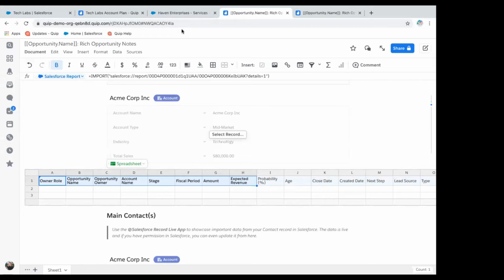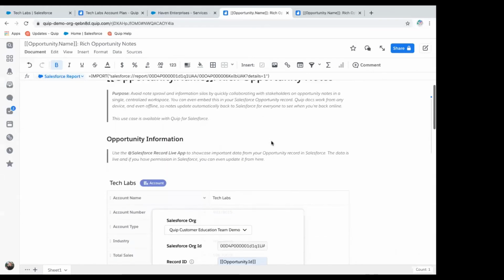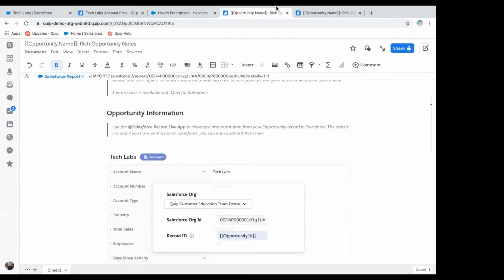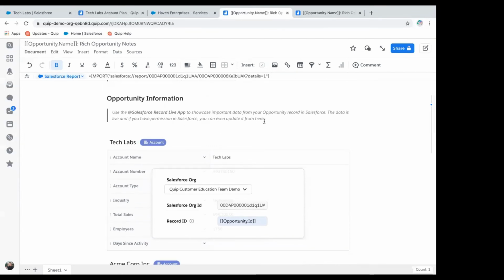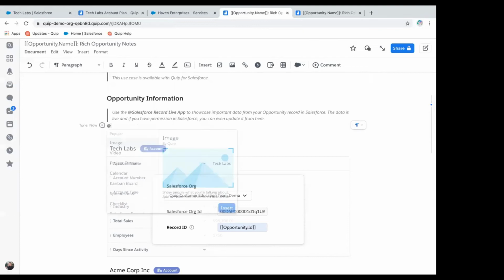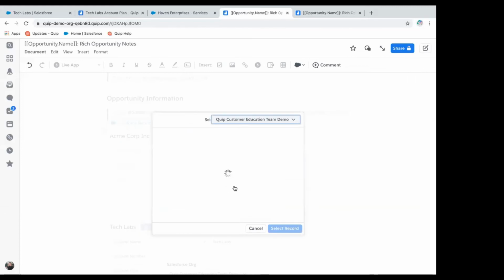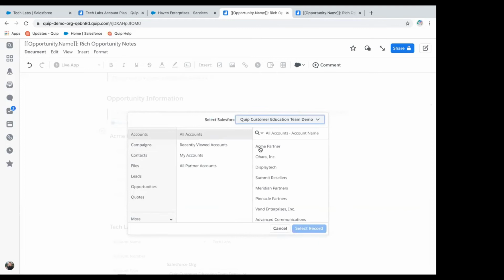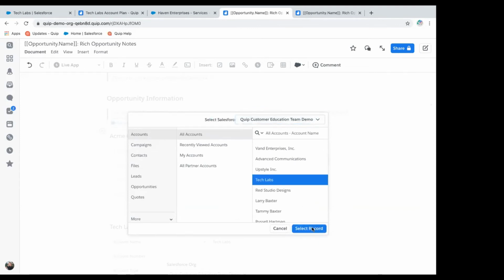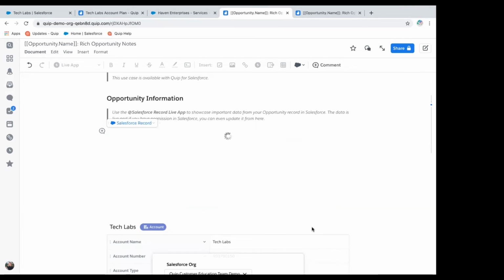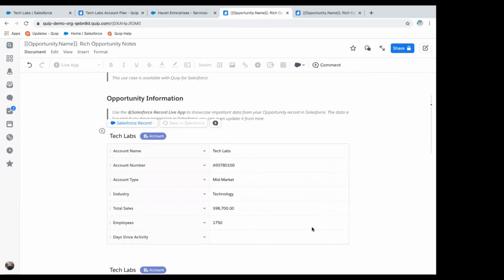Okay, so a couple of things to call out before we move on from templates. Now, let me go and actually populate this so you can see Salesforce, or I'll do a record here. And I want to actually show you this for a couple of different reasons. So number one, and again, I'll just stick with Tech Labs here, there are a few things that you can do with our Salesforce record that are really powerful.